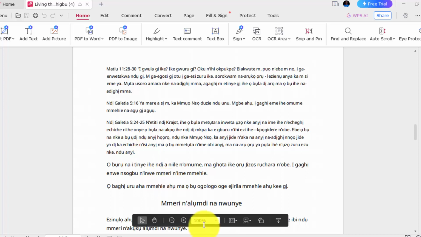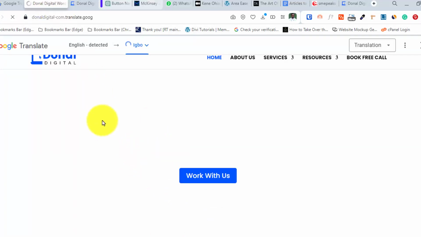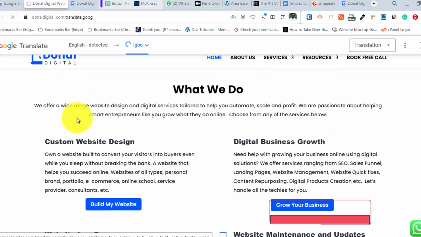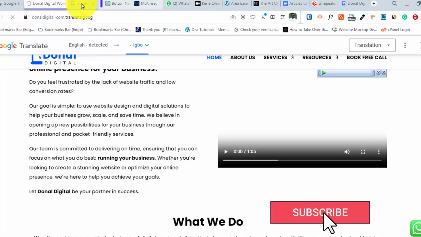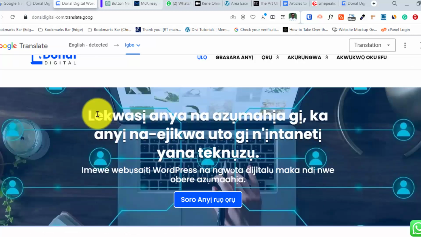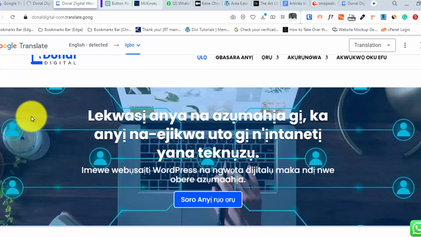Okay, so let's check if it has finished translating. I don't know for what reason my browser, or my internet, is a bit slow, so it's taking a while. So let me show you this. This is the one I translated before. If it finishes, this is what it is going to give us.